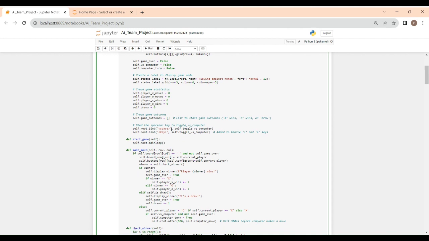This attention to detail in the user interface enhances the overall user experience, making the game not only functional but also intuitive and engaging.